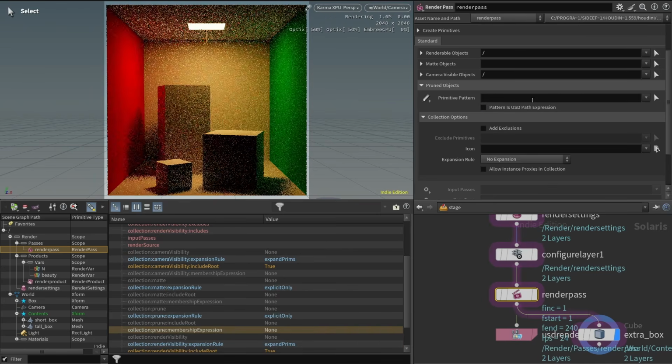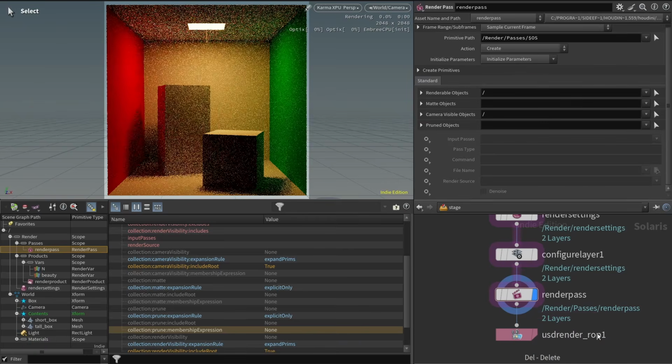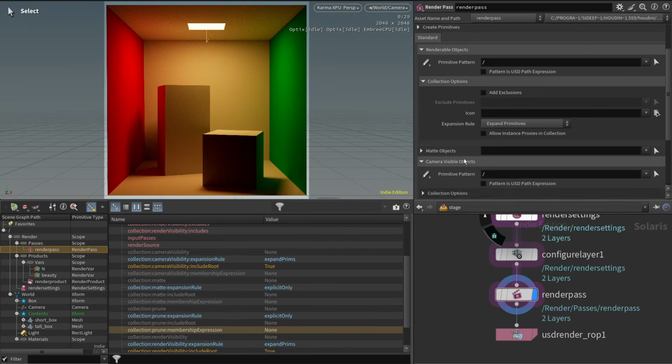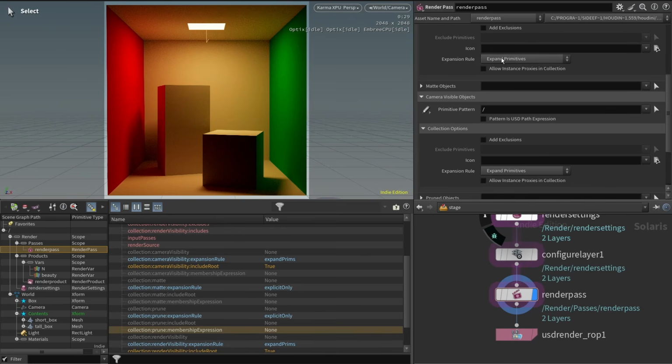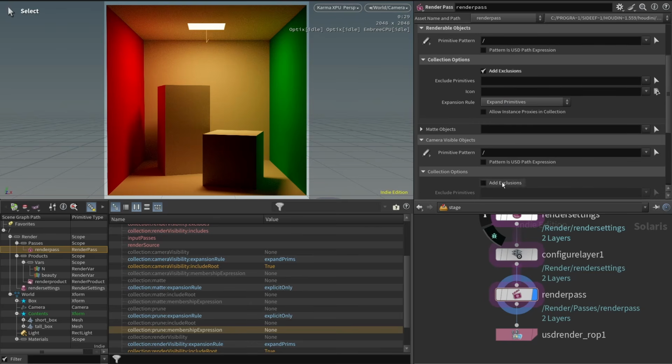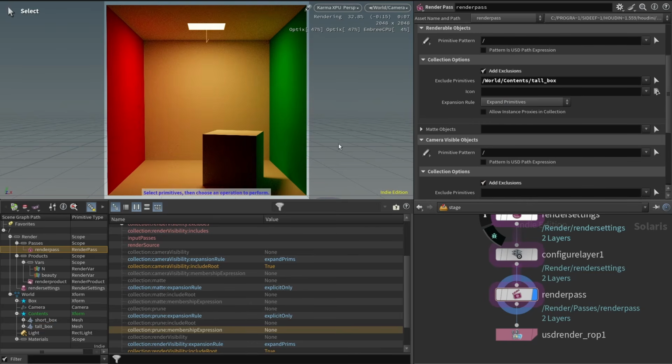We also have exclusions, but they can be a bit finicky. For render visibility and camera visibility, this expansion rule is on by default, which means that prim paths in the include pattern also apply to children. So the default slash here propagates through to include all children, and then you can exclude just the ones you want. So with the default excludes, I can choose to not render the tall box and phantom the short one.